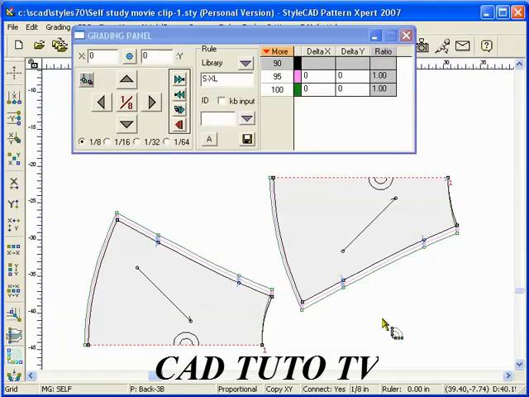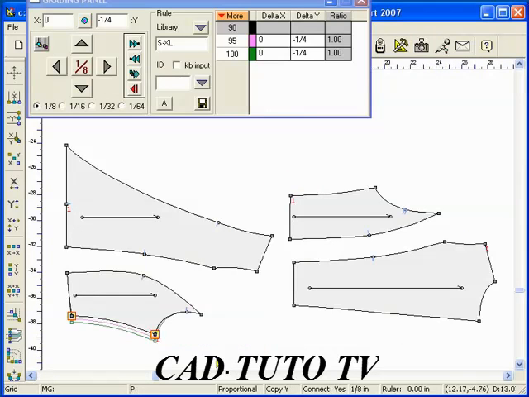Copying grading data is very intuitive. Select the grading point. Type Ctrl-C to copy the grading data. Select one or more grading points and type Ctrl-V to paste the data. Select the Flip Y tool. Select one or more grading points. The grading data is flipped in the Y direction.